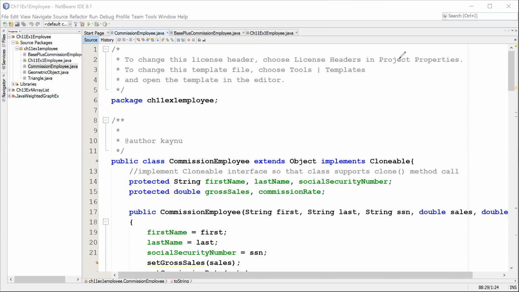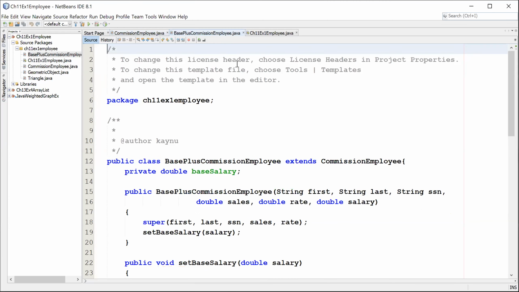Okay, then next let's take a look at the second class in this package. This time, we have another class called BasePlusCommissionEmployee. It extends the CommissionEmployee we just defined. So this time the relationship, if we draw it, will look like this.